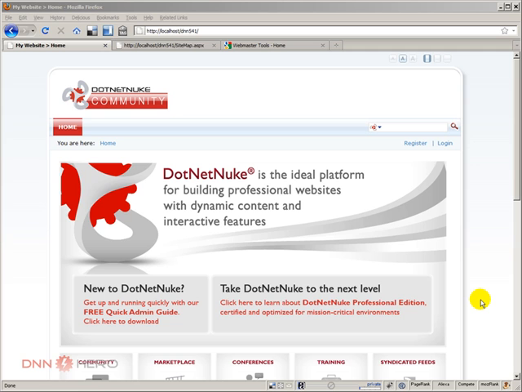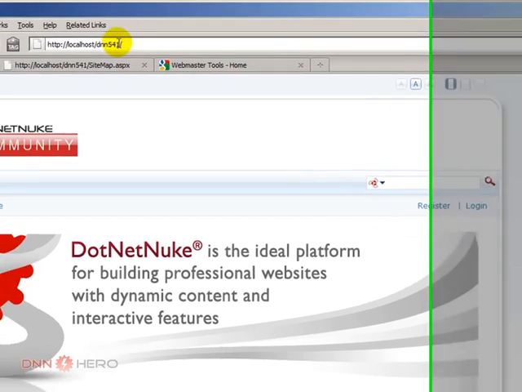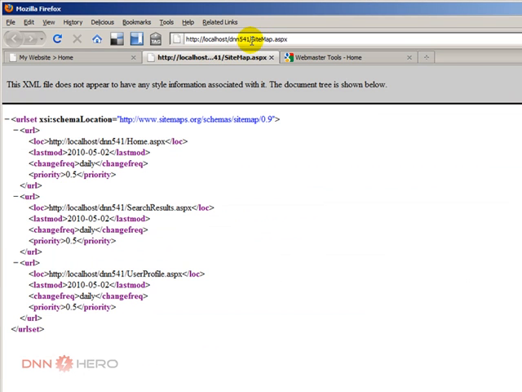So actually, to set up the sitemap, there's not much that we need to do. Here is a brand new installation of DotNetNuke 5.4.1, and today is May 2nd. Basically, when you install DotNetNuke, it comes with a page, and it's actually a physical file in the site, called sitemap. And here's the sitemap that comes standard with DotNetNuke.